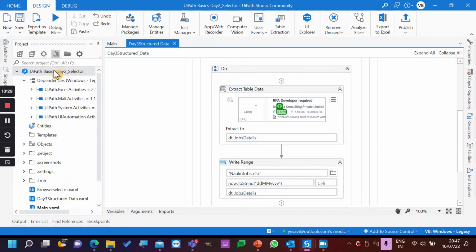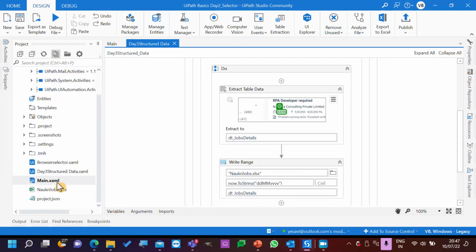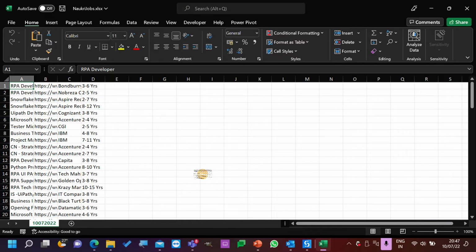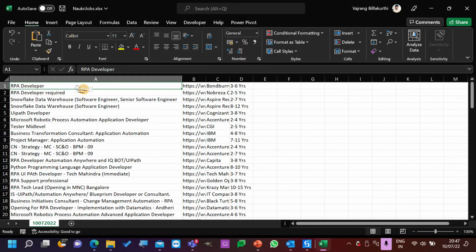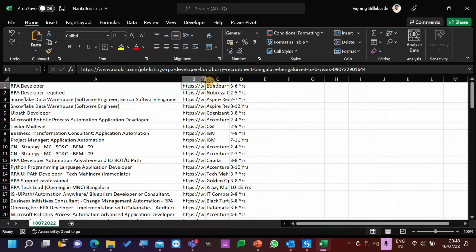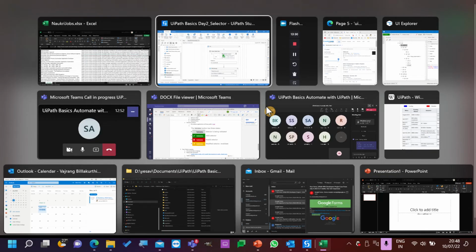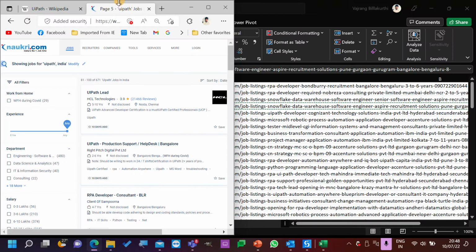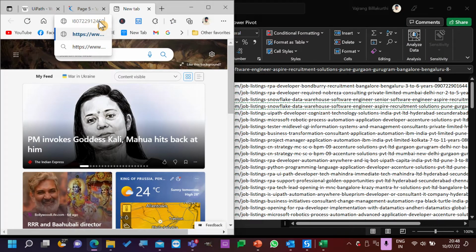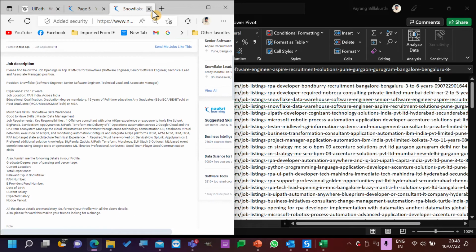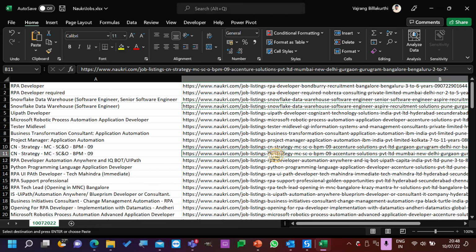And if I just refresh, so this is Naukri jobs. So I have all the information that I require. Okay, RPA developer required, and this is the job URL. And if I just copy it and paste it in the browser, I can go ahead and apply. So this is how I can extract the information, but the idea is not just to extract the information.